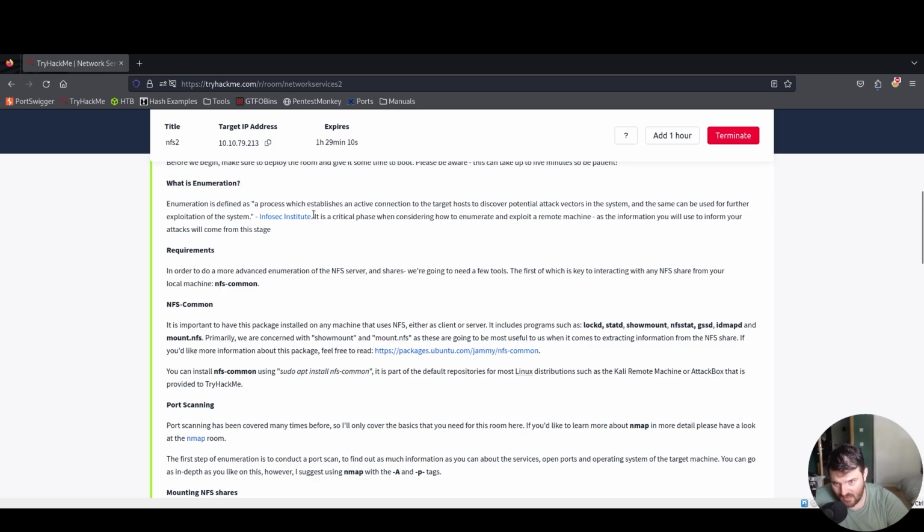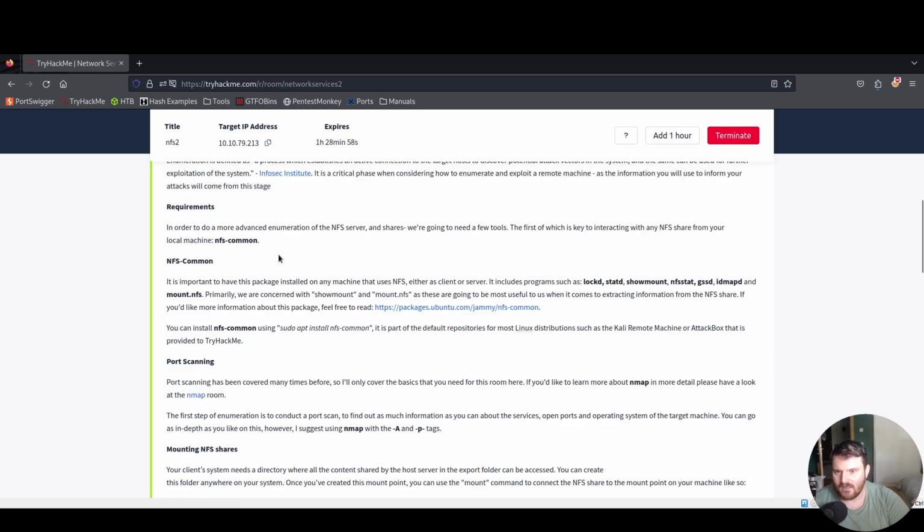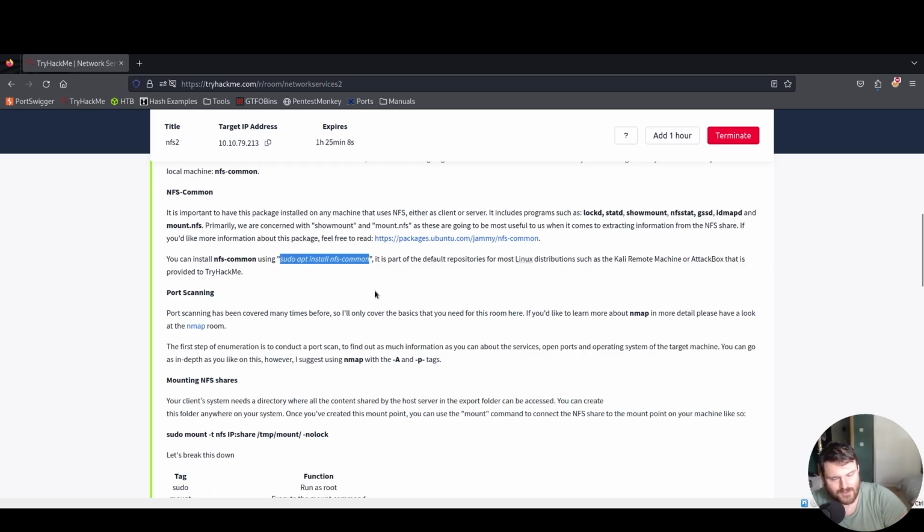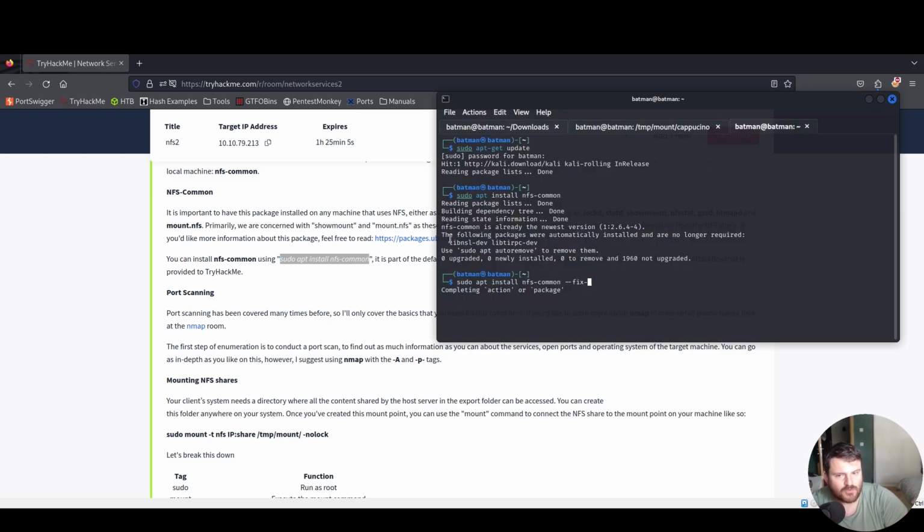What is enumeration? Enumeration is the first step in a penetration test, the step in which you gather information about the vulnerable target. What can you use in order to have access to your target? For this laboratory we require NFS common. This is the command you will need to install it. If you run into trouble, perform sudo apt-get update, then try again. If that doesn't work, go for the command with a fix or package argument, and this should fix the installation.